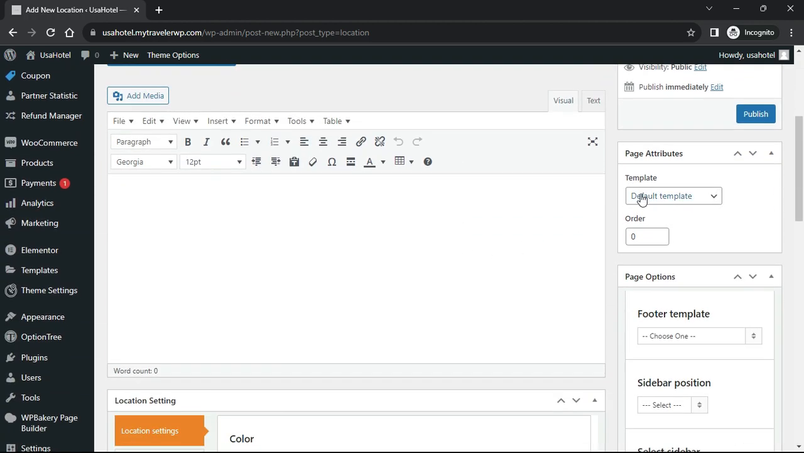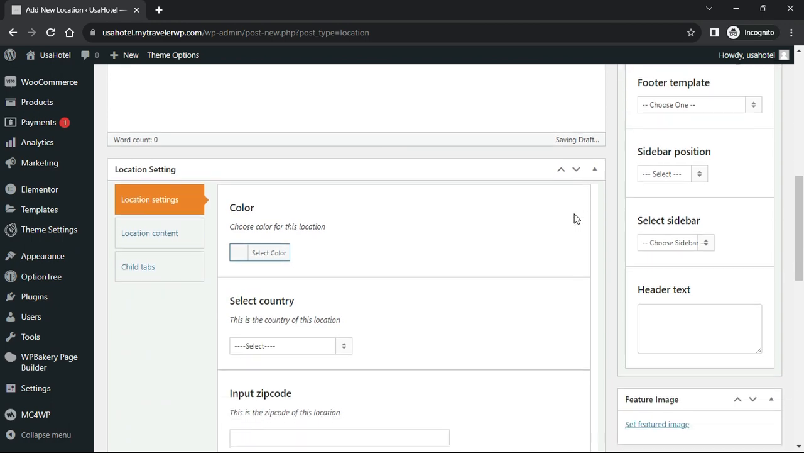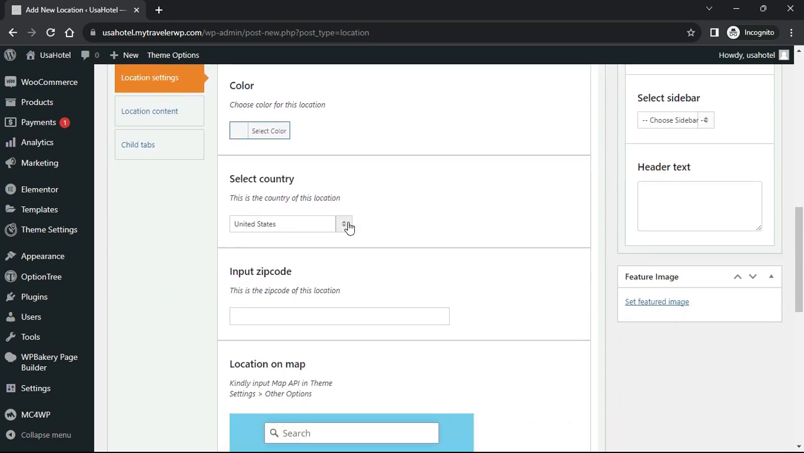Scroll down and locate the Page Attributes section. Change the page template to Elementor Full Width for a clean layout. Scroll down a bit further and find the Location Options section. Select the appropriate country for this location. And, in our case, Arizona belongs to the USA.